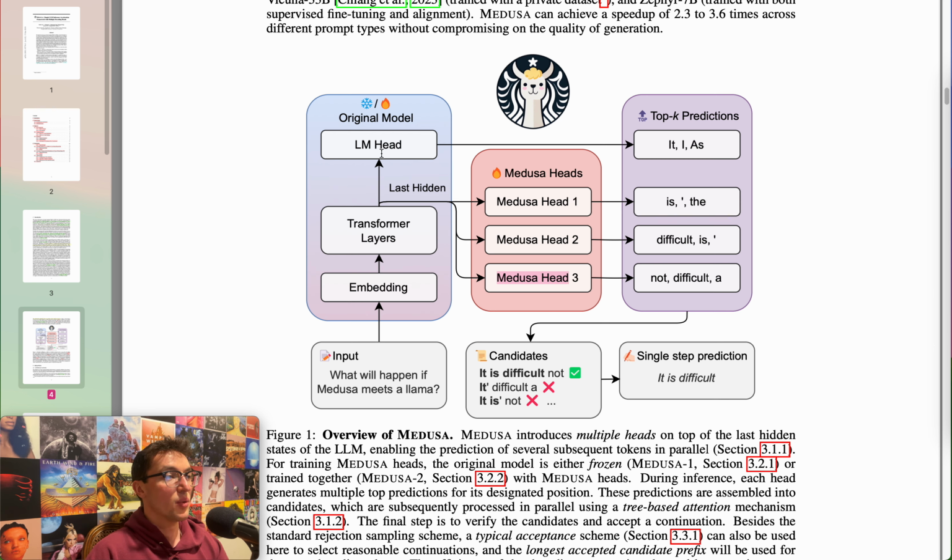Whereas the original LM head does next token prediction, giving a few ideas, the top K ideas of the next word, the Medusa heads predict future time steps. So this is the next time step. This is two time steps ahead. I know it's confusing, right? Three time steps ahead, four time steps ahead.